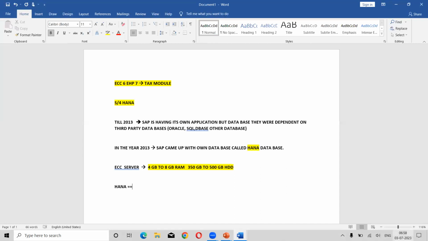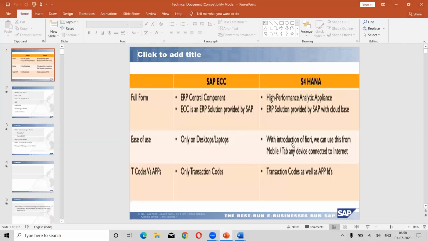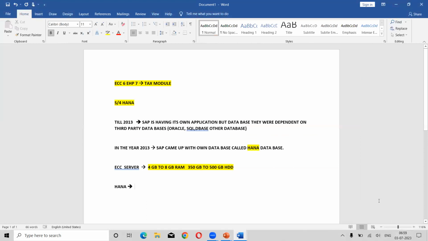But HANA. So what is HANA? With the introduction of Fiori apps, we will talk about Fiori apps. So this can be introduced. This can be used. The HANA database can be used normally on cloud. What do you mean by on cloud here?